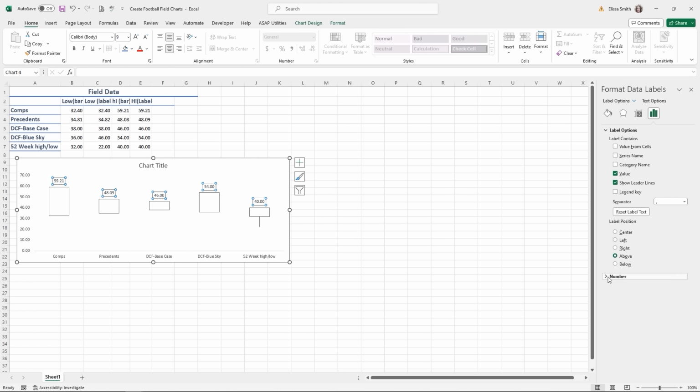I also want to format these as a currency, so I'm going to go to Number. And of course, this will allow me to come in and pick currency for their format with 2 decimal places so that they're formatted correctly to make it easier for people to understand what they are. I want to do the same thing with the low point.